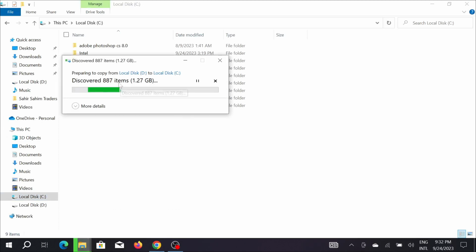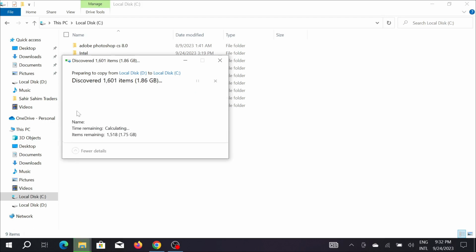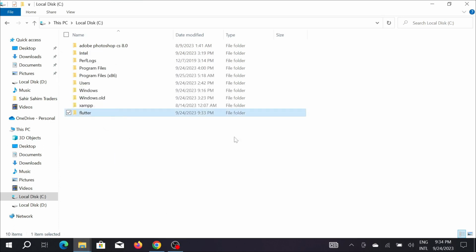As you can see, the process has already begun. It will take a few minutes again. There are a lot of files to paste, so you have to wait a few minutes depending on your Windows PC. So wait patiently for that. As you guys can see, my paste is already finished.